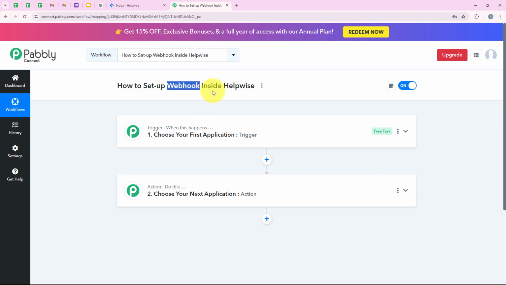So what is Webhook? Webhook acts as a bridge between different applications to create a connection between them whenever a specific event occurs. So to do all of this, we are going to use Webhook, and to set up the Webhook inside Helpwise, we are going to use this Pabbly Connect's workflow.